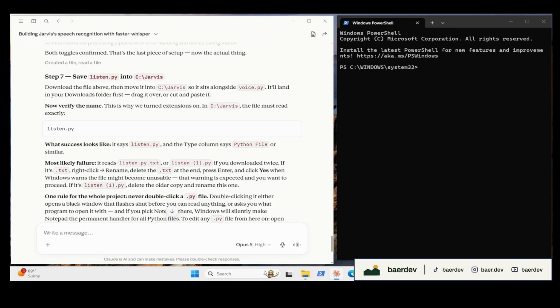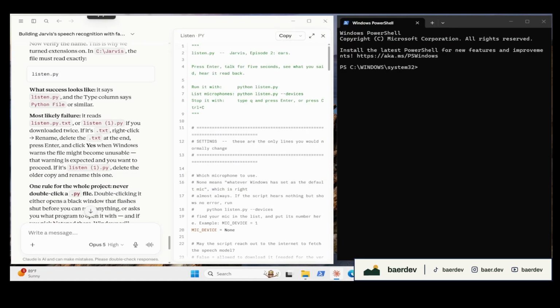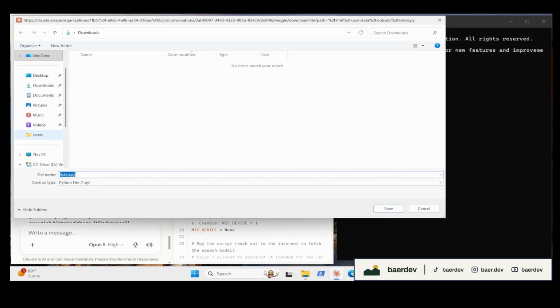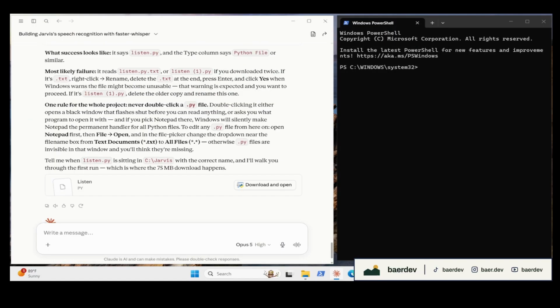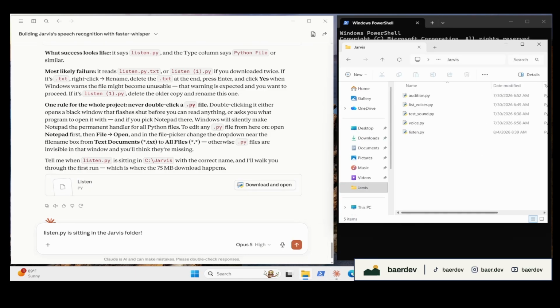Step 7, save the listen.py file into your Jarvis folder. We're going to download and save the listen.py file into our Jarvis folder. I'm going to tell Claude that the listen.py file is sitting in our Jarvis folder.